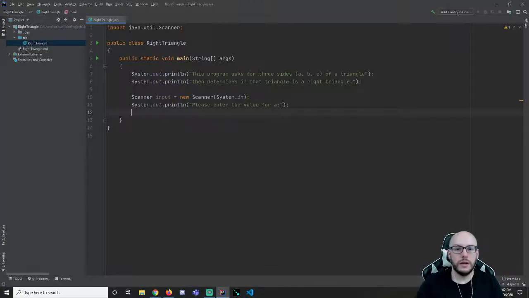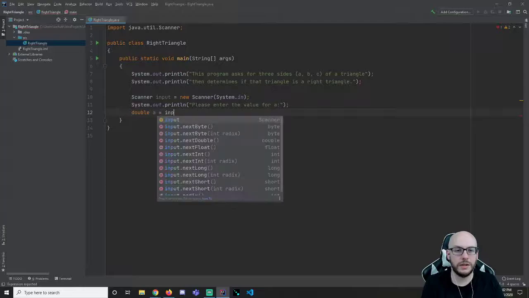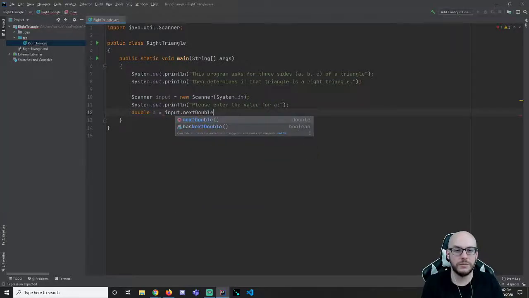Okay. So I'm asking for this side. I then need to get that data type. I guess it's possible that we got doubles, right? The sides of the triangle can be a double, or we can have a fractional number here. So we're going to create double A, and that's going to be input.nextDouble.